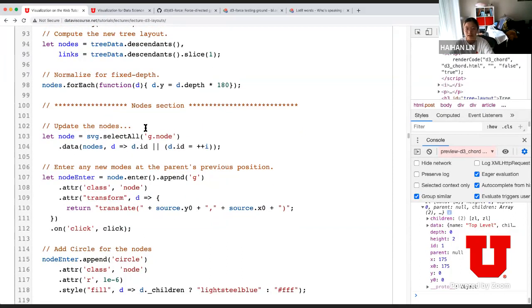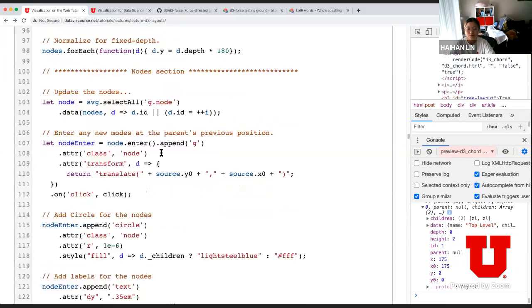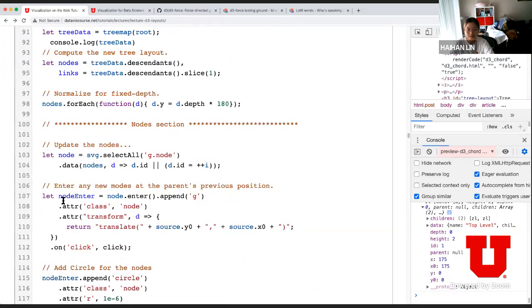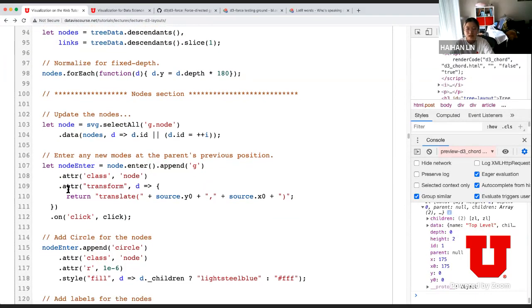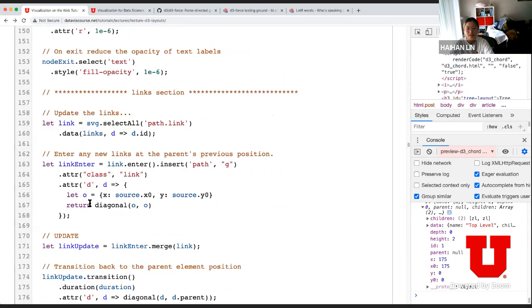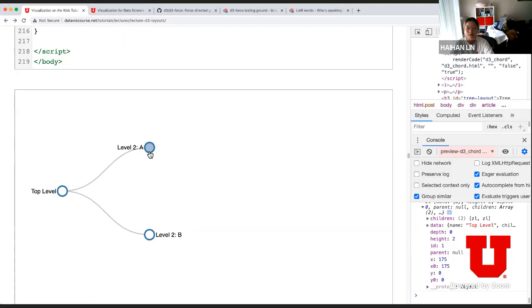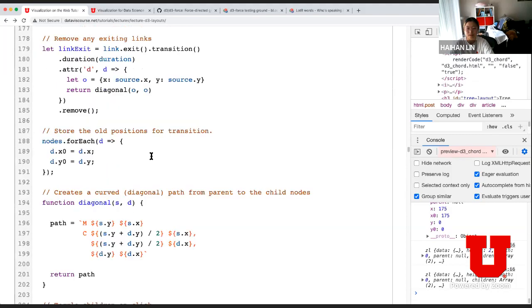We will have the nodes and the links. So we're gonna first do the nodes. We're gonna select all the nodes because we're also updating when we click. So we select all the nodes and then bind the data. After you bind the data, if you have any new nodes, you do node.enter and append another layer. And this is how you do the animation: you first say it starts from the old location. And then when you click, because it updates, it needs to start somewhere. That's where we are pointing at.